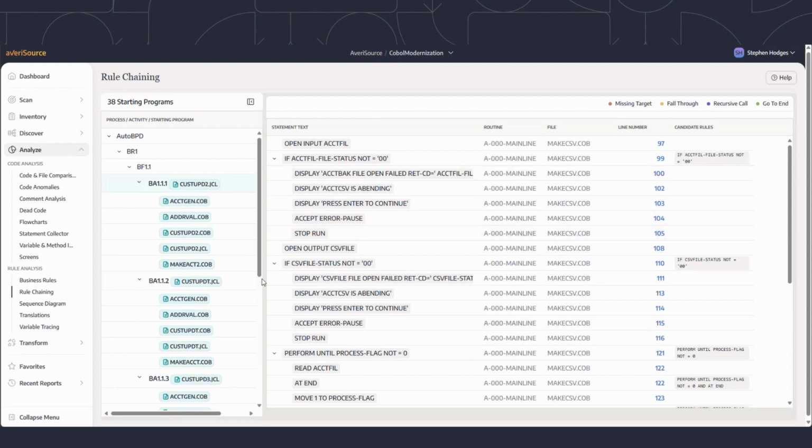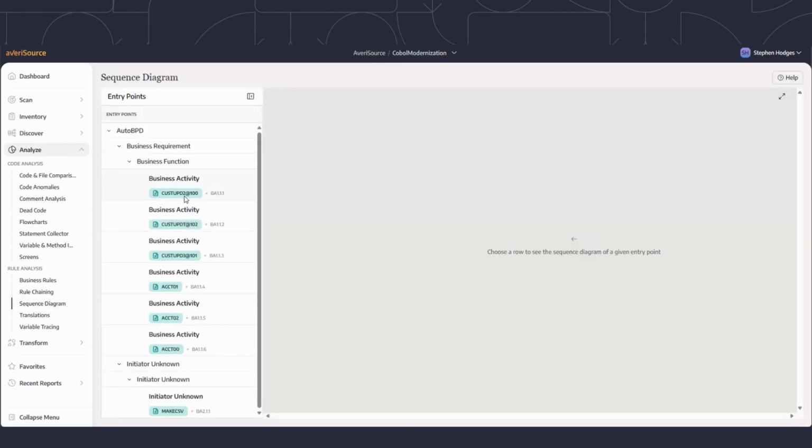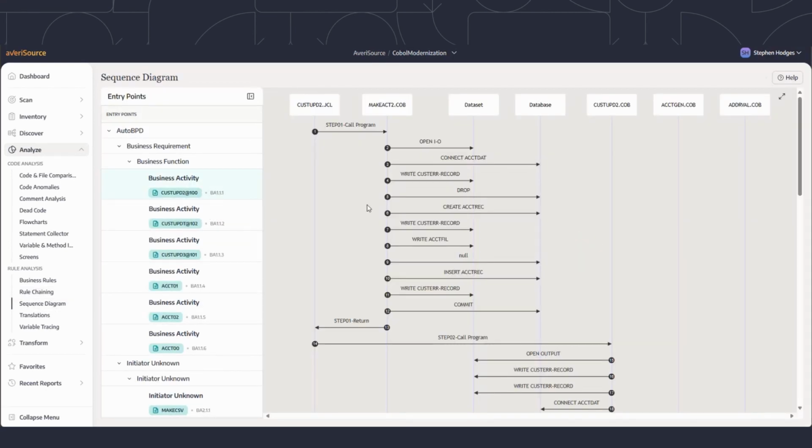we can identify rules across the job or across program call chains to identify where business rules exist in flow. We can use sequence diagrams that also help with onboarding and application understanding to show the interaction between components or IO flow in and out.